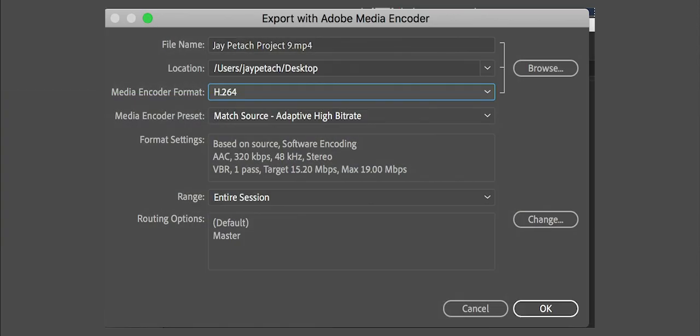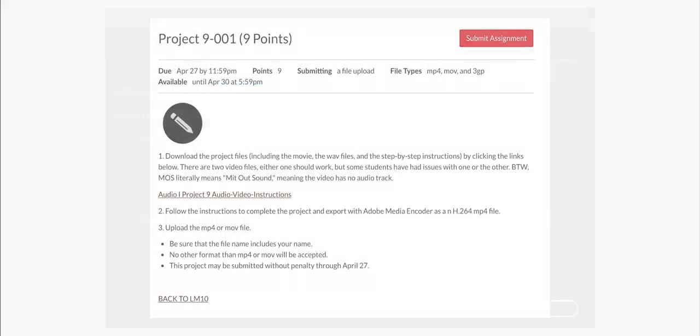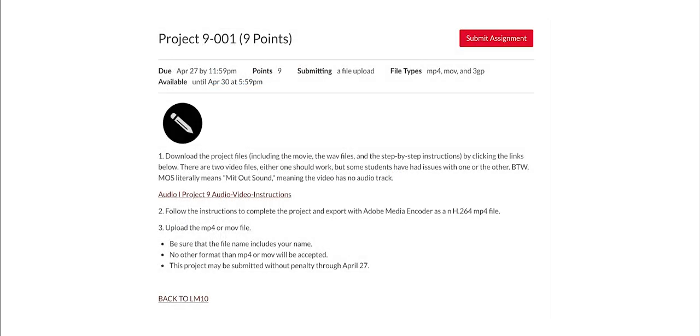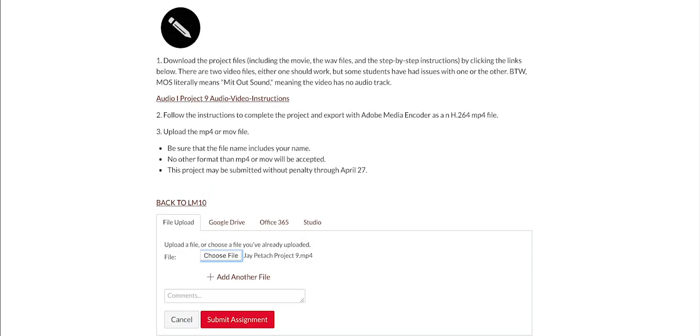You should probably put it on the desktop so you can find it. The Media Encoder format should be H.264. That'll generate an MP4 file that's about the same quality as what you started with. All of the other Media Encoder parameters are fine. Click Submit Assignment. Browse your computer to find the file on your desktop, choose it, and then click Submit Assignment. Once you've done that, you're done.